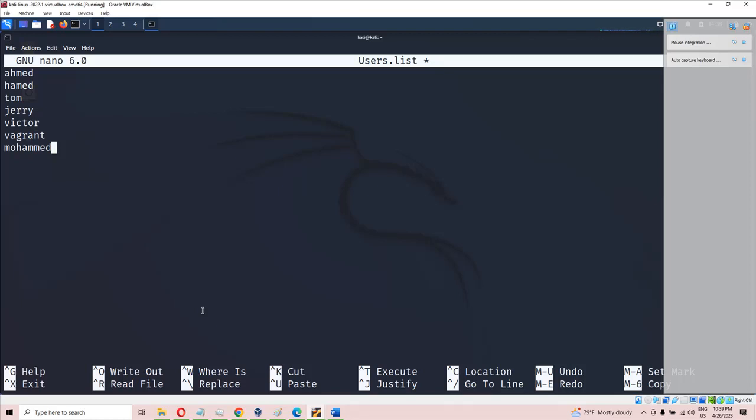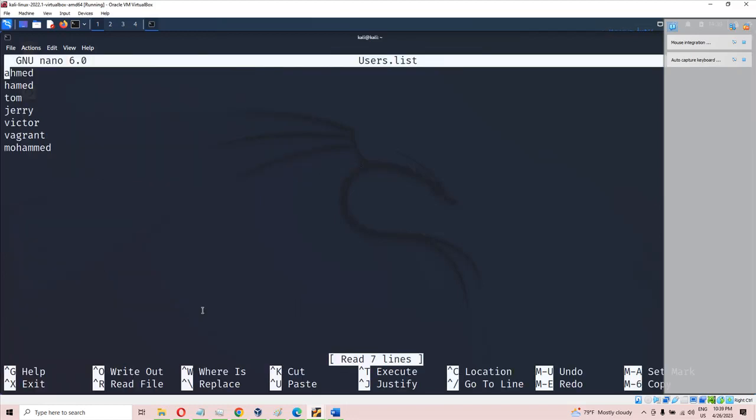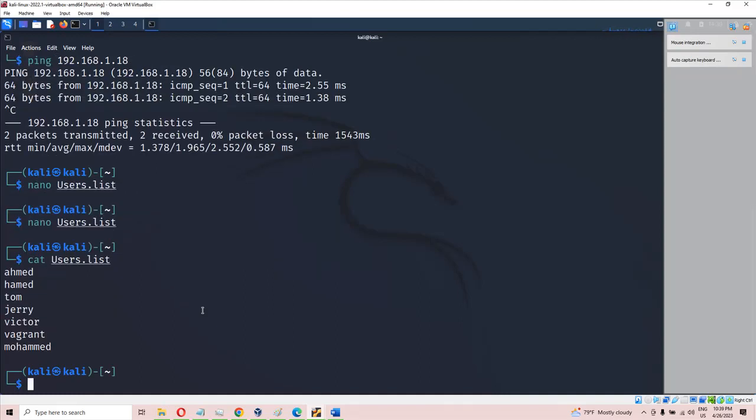But in real time we have to download the users list, where hundreds and thousands of possible usernames would exist in such a file. After that, Control O, enter, Control X. So nano users.list, you type the possible usernames, then Control O, enter, Control X. You can check this with cat users.list. So these are the possible usernames.